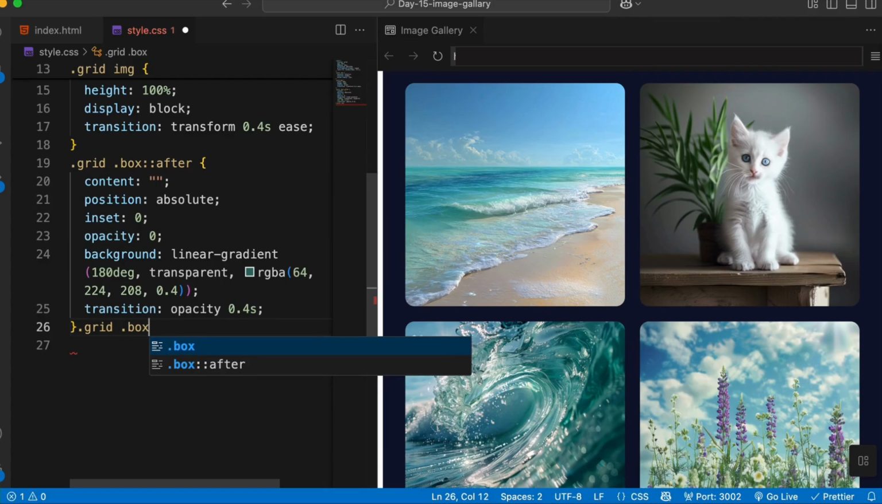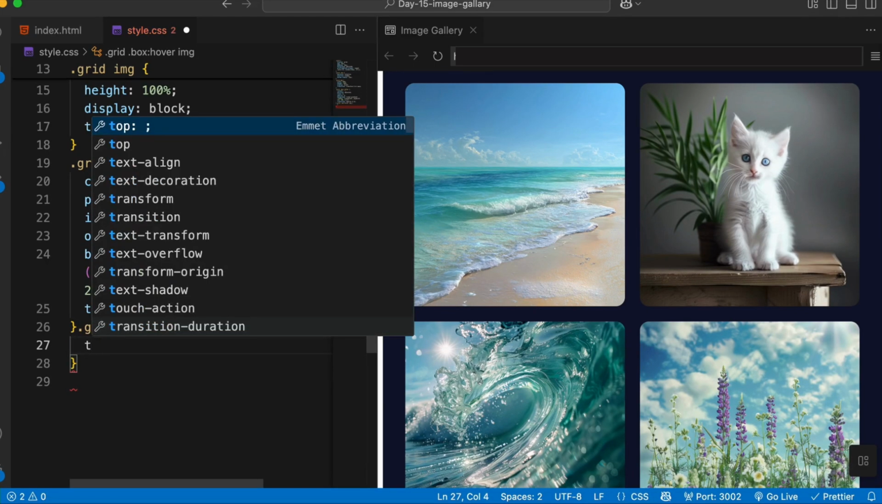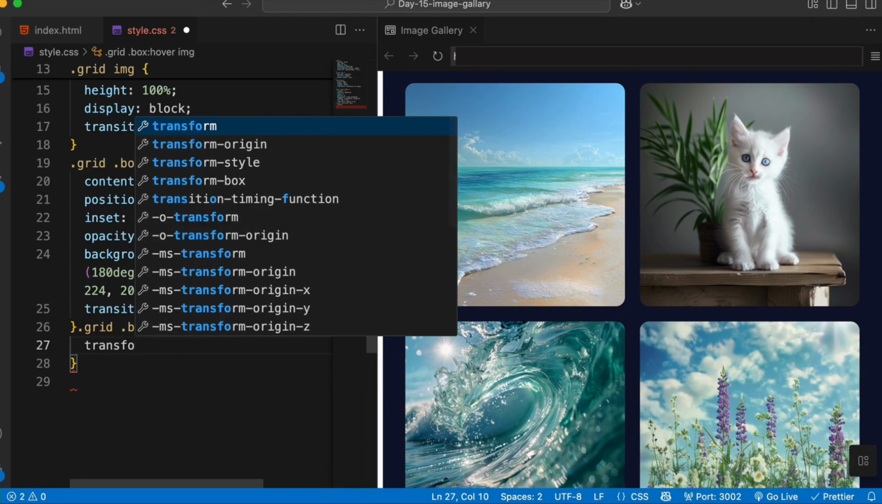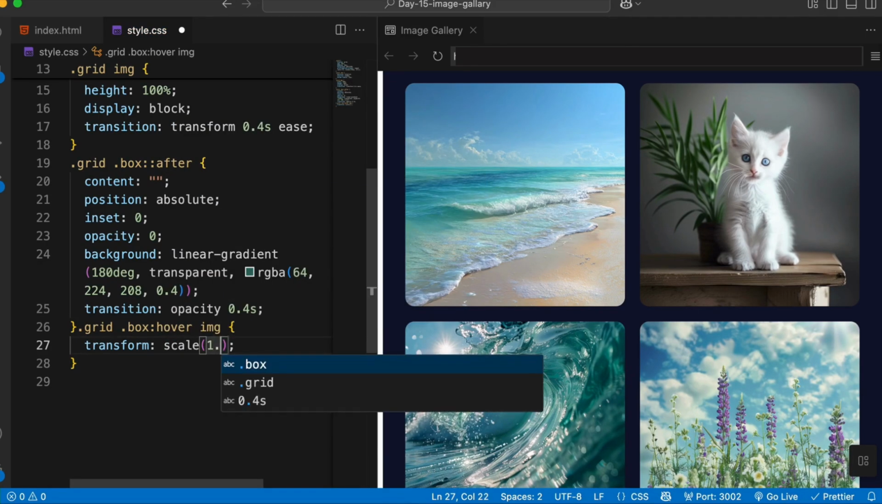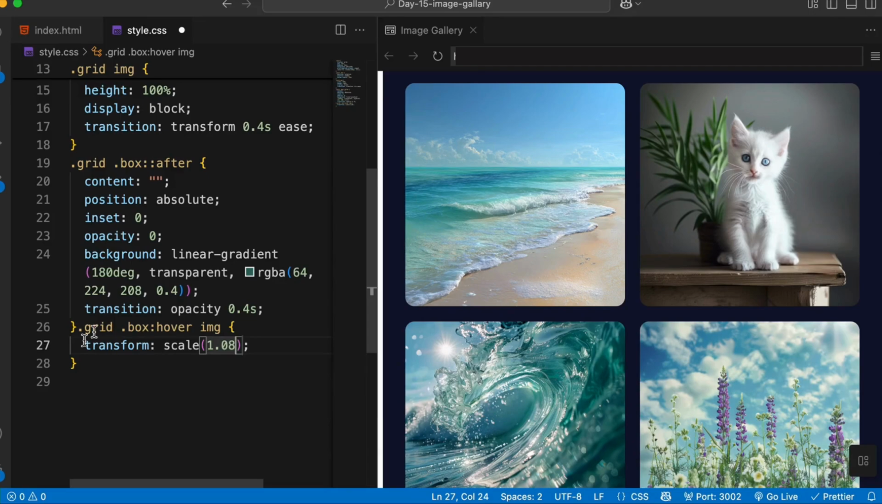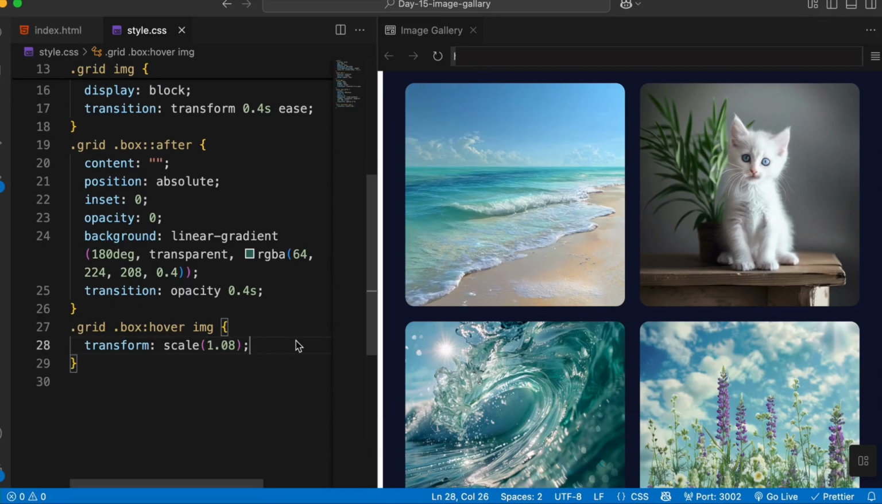Finally, let's make it interactive. When we hover over any image box, we'll scale the image slightly using transform: scale(1.08). That gives it a smooth zoom-in effect. At the same time, we'll fade in our turquoise gradient by setting its opacity to 1. And that's it. A clean, responsive image gallery with a modern hover effect.